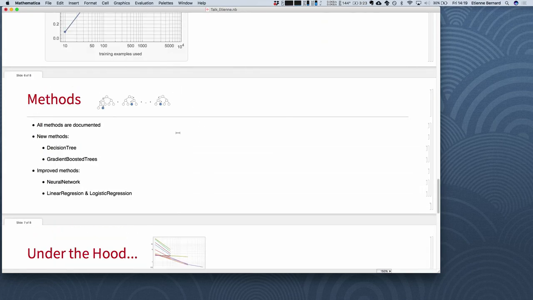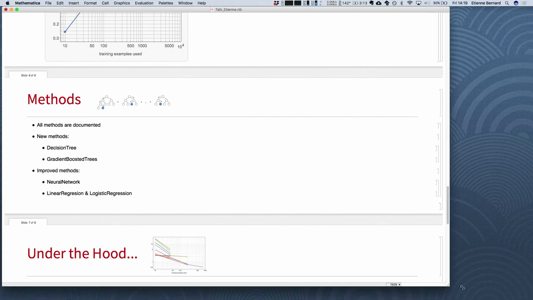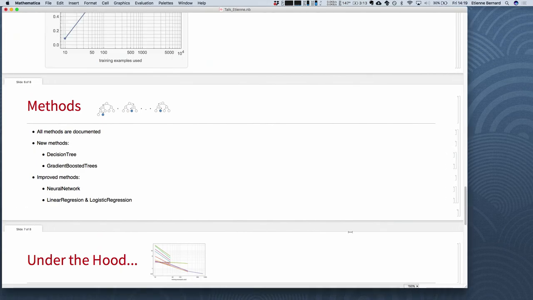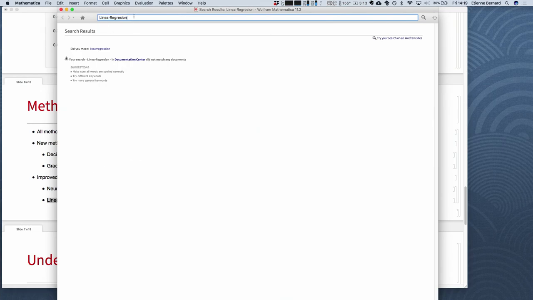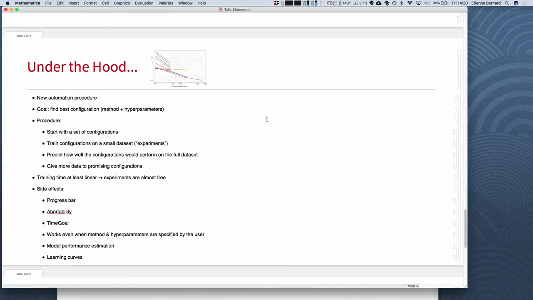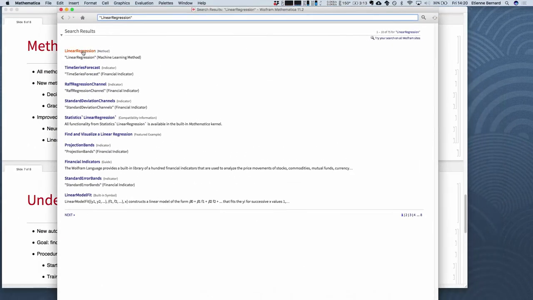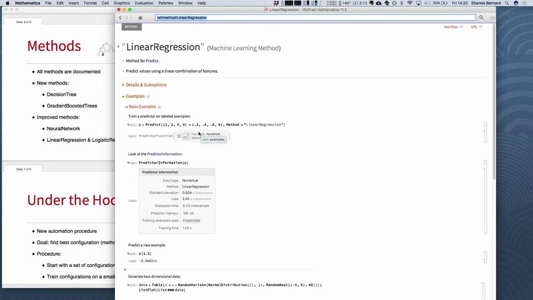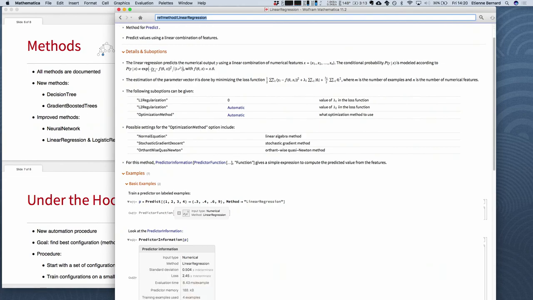Okay, so just to continue, there's also been some news on the methods. An important thing is that all the methods are documented now. If we go, for example, to linear regression, probably the first thing we did, it doesn't find it. There's two Ss. Oh yeah, sorry. Now there is documentation with some examples, more importantly a bit of how the method works, and more importantly, the sub-options, the options you can use when using this method.